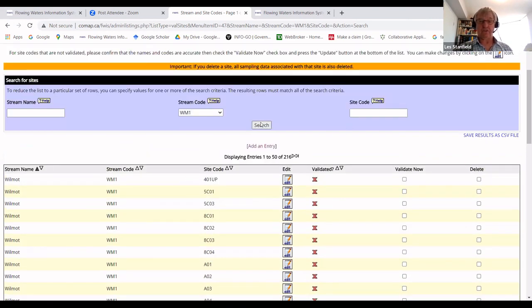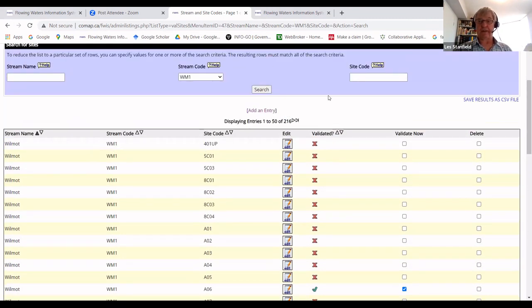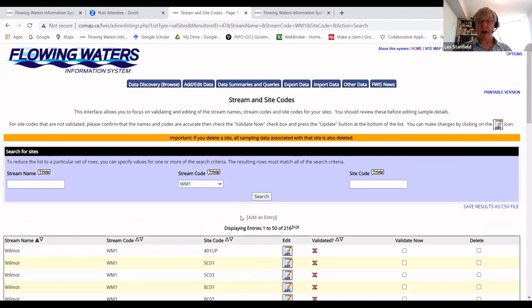You can click on each one and edit them if you need to. You can validate them. Here's where you would validate them. Yes, these are all in the right location. You can do a bulk validation here, which is an easy way to do that. If your site is not in here, here's where you would add in a new entry.